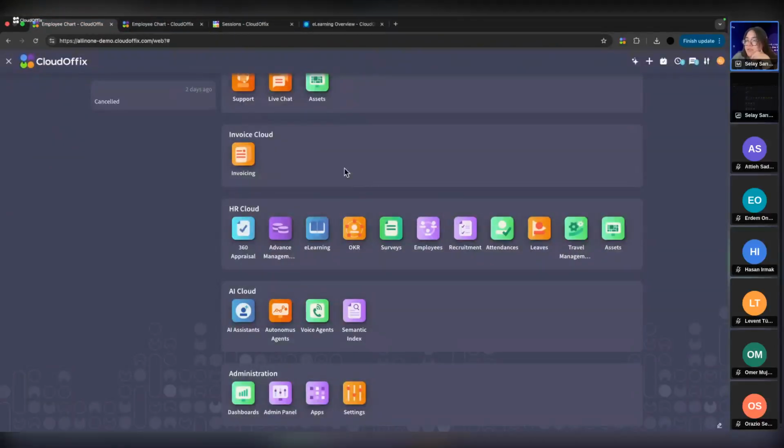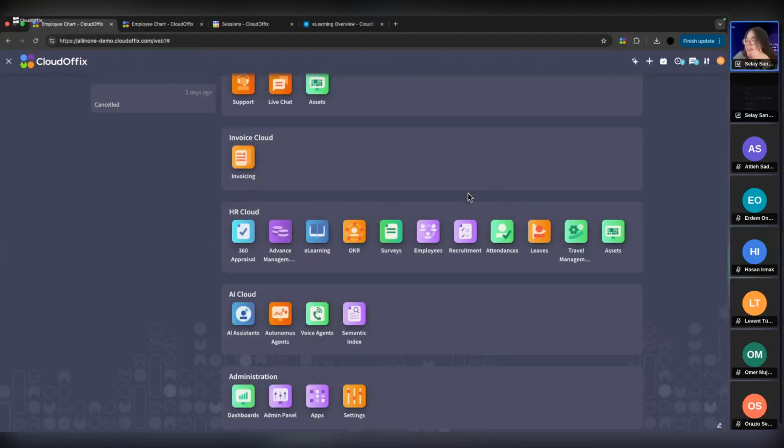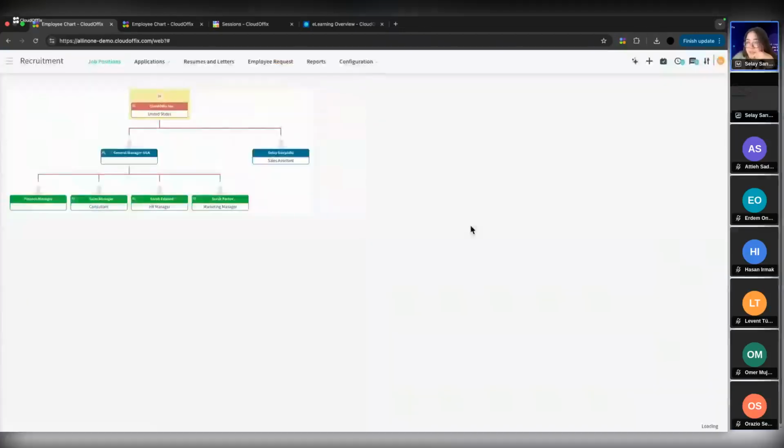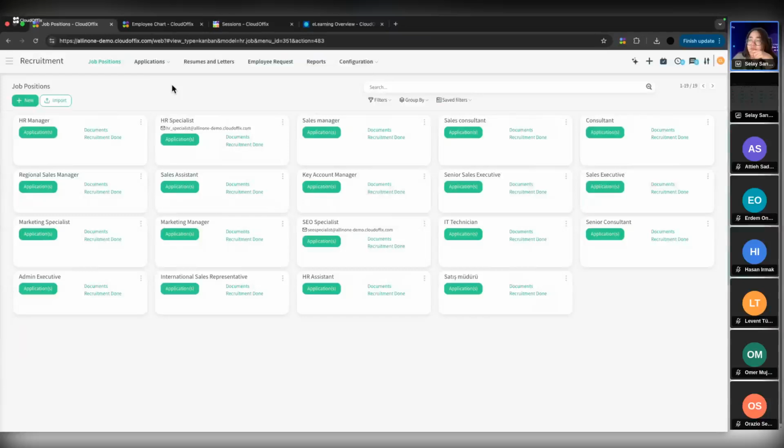Any other questions? Okay. And now let's move on to the recruitment then. So with the recruitment app, you can manage all your recruitment processes end to end, also with AI. So as AI, we have the autonomous agents like CV scoring, as I mentioned, and AI interview. So you can have all your HR processes run through CloudOffix.